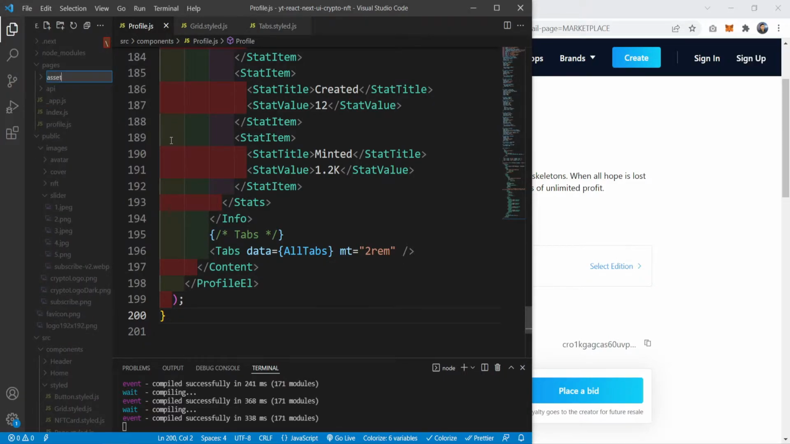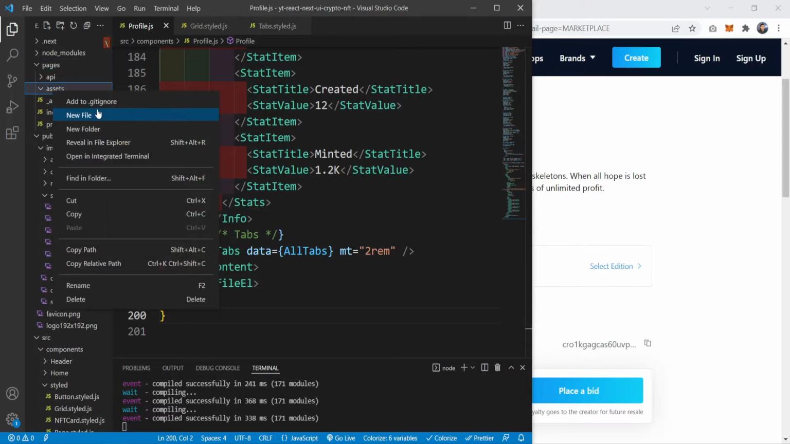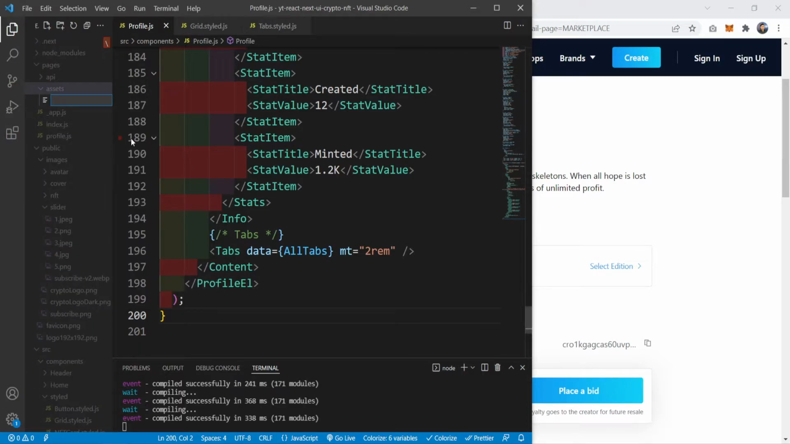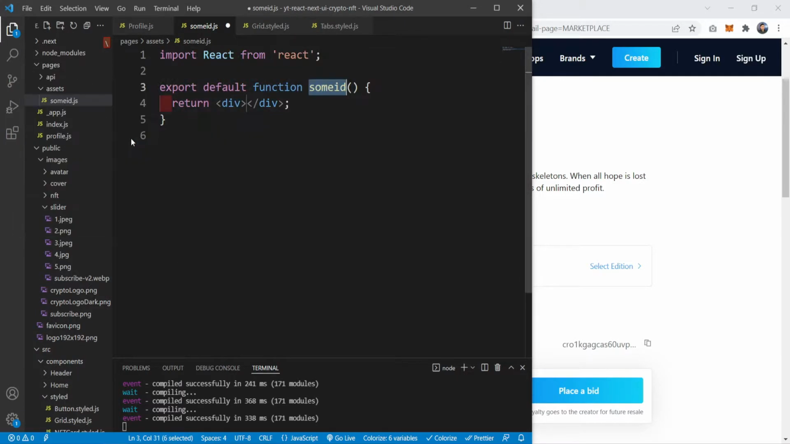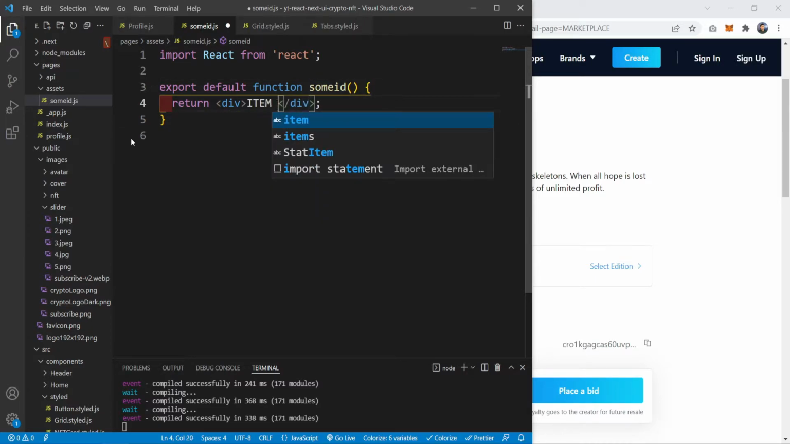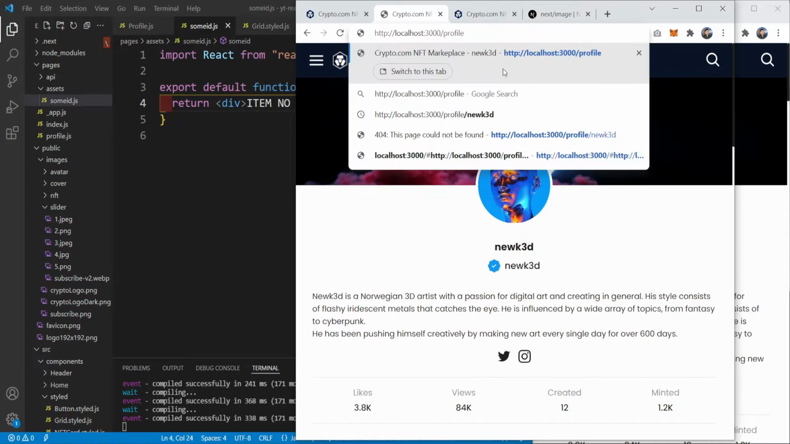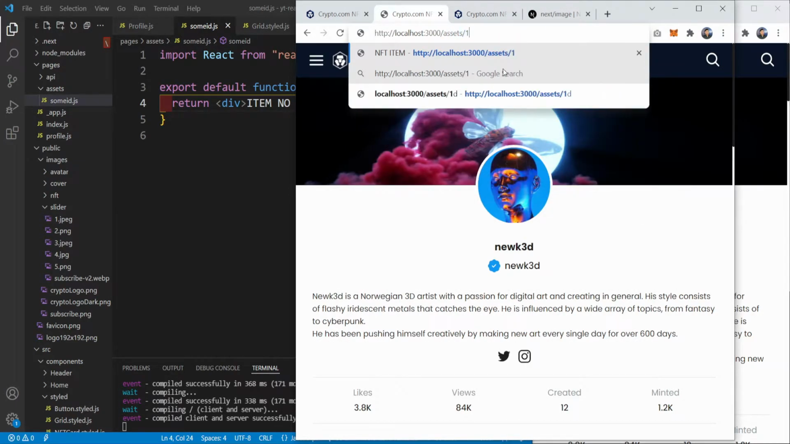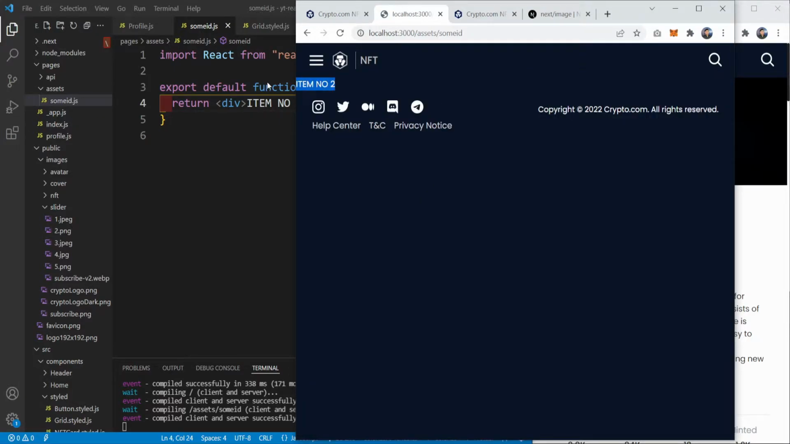Assets. And inside this folder, you could create your custom assets. For example, I could say something like this: some id.js and type something in here like item and a 2. And when we navigate to this assets and some ID, you can see this one over here.